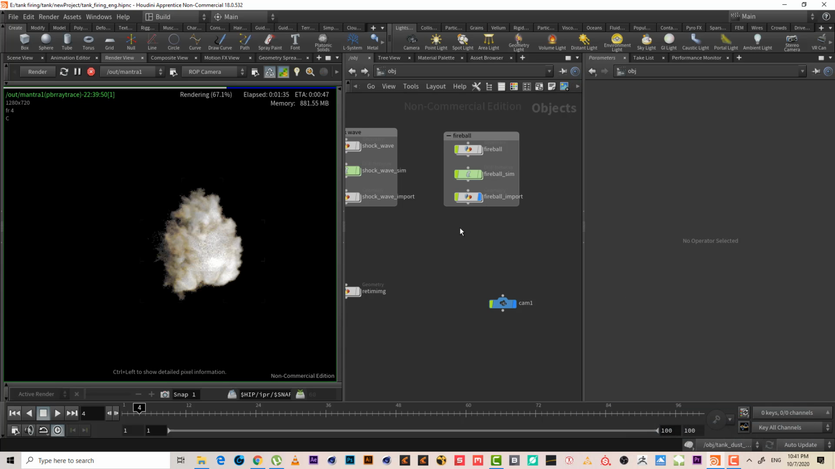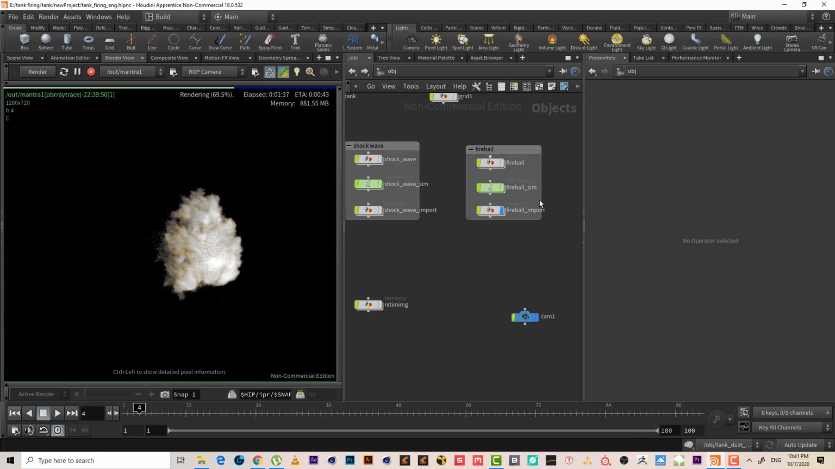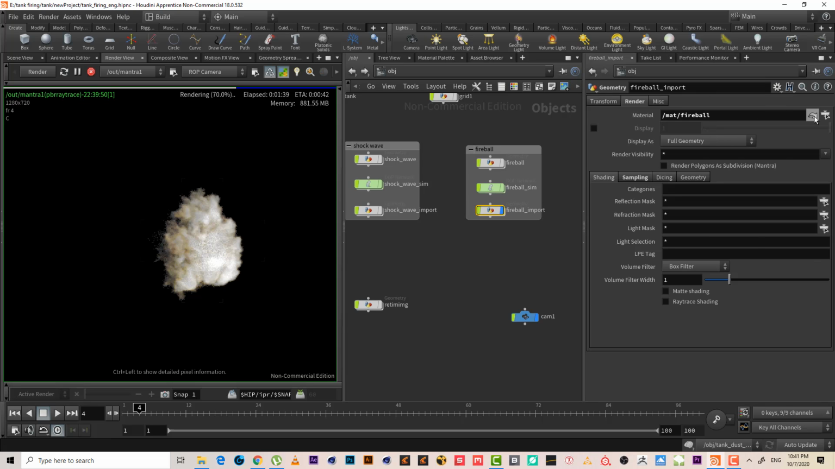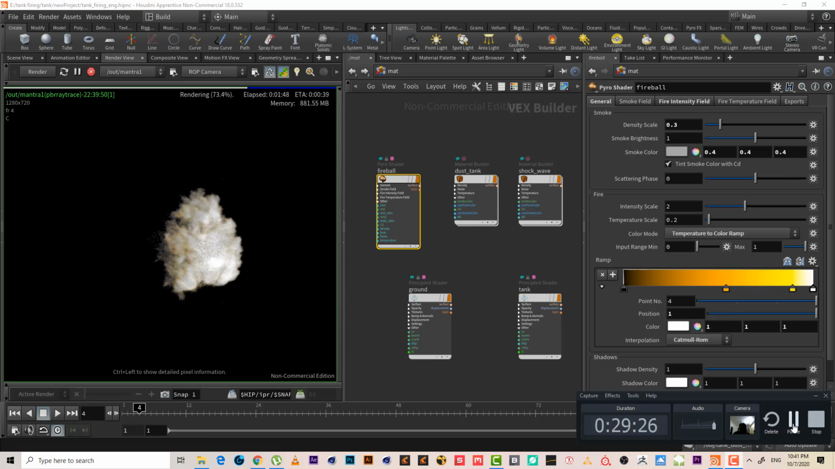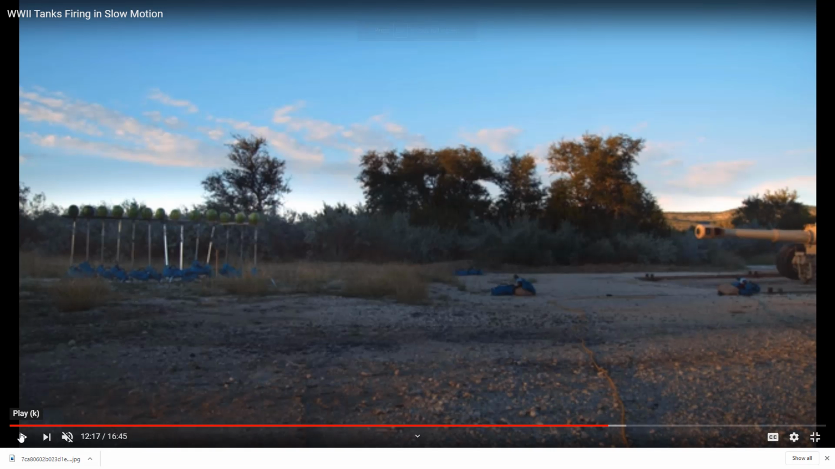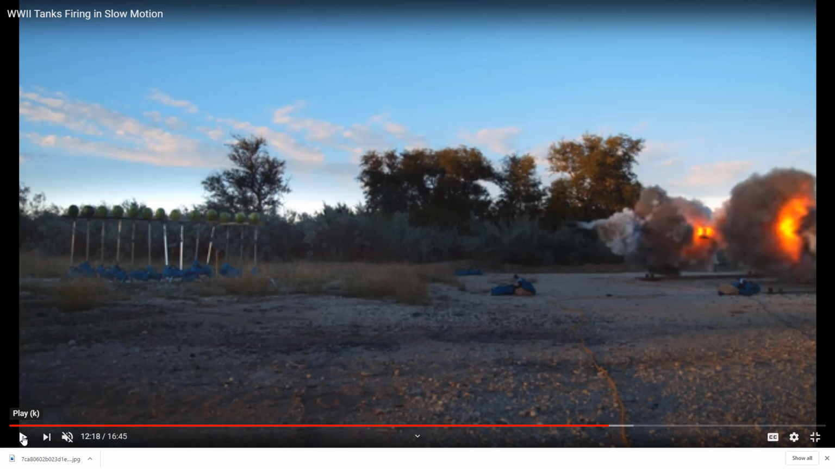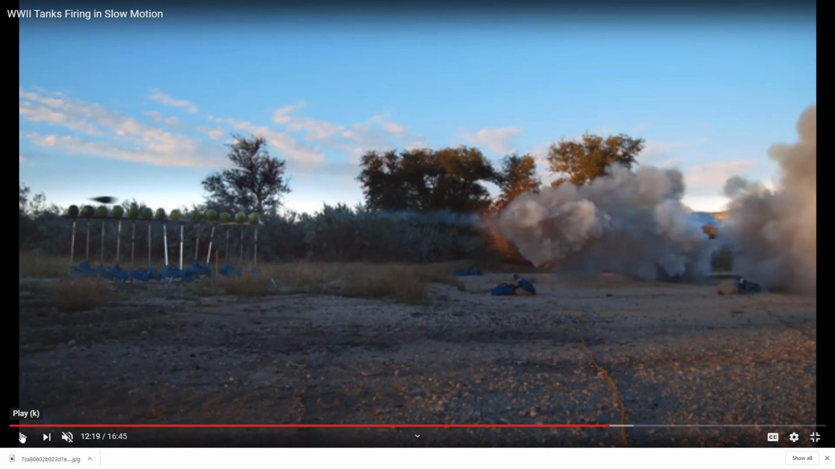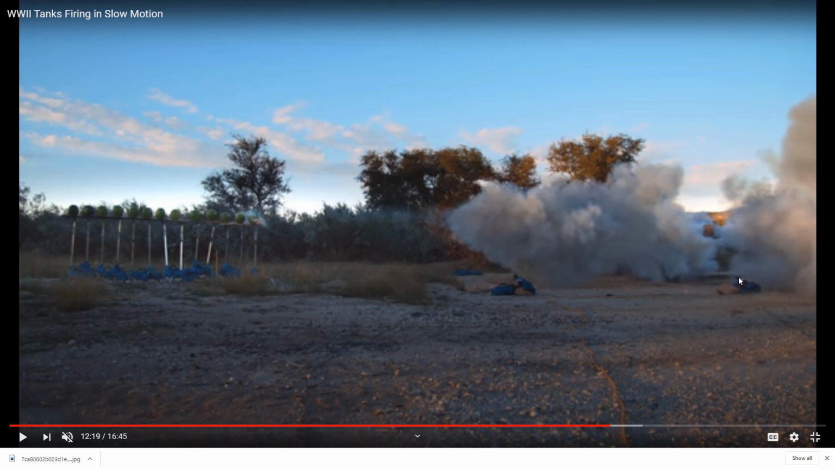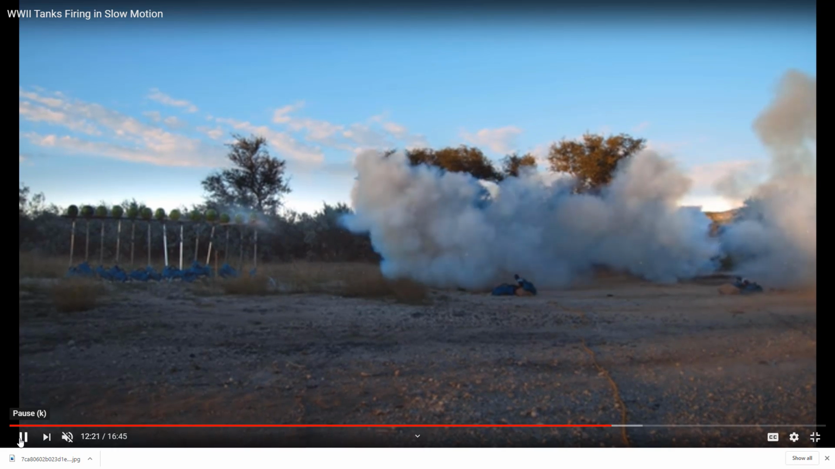Okay, so let's continue. Let's go to the fireball. First, I think we have to see a reference. Yeah, so let's check here. Reference. Okay. Of course, this is very slow motion, but we don't have this. We'll see this shockwave. It's because it's in a desert or something.